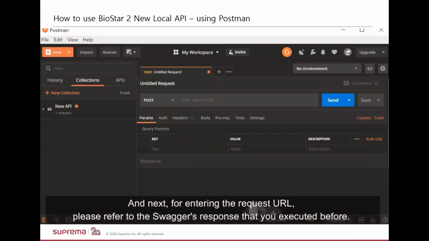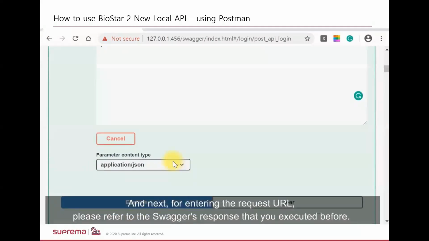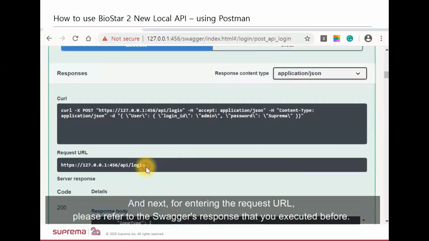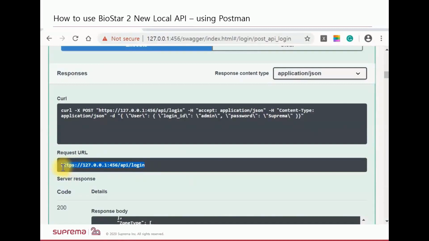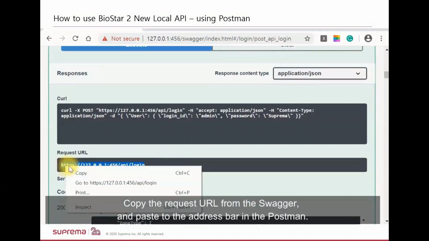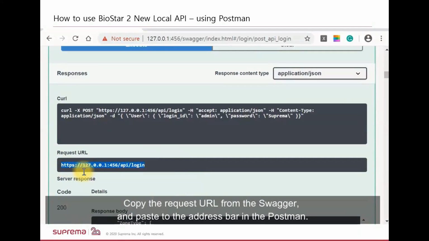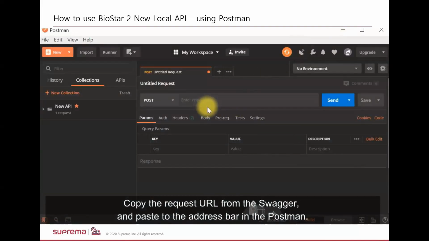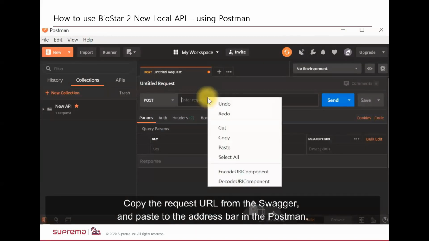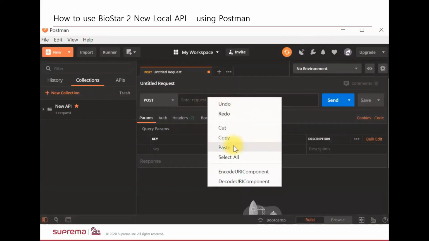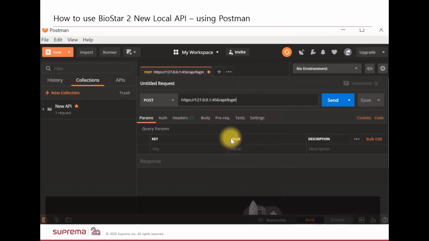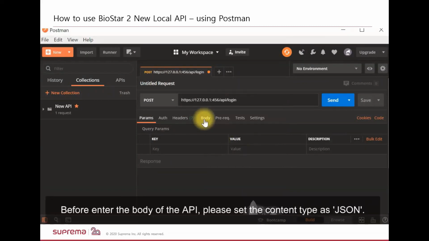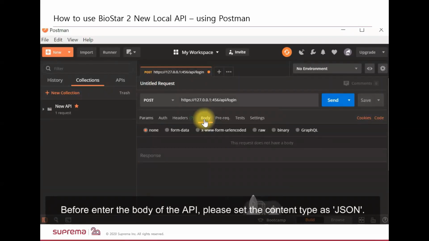And next, for entering the request URL, please refer to the Swagger's response that you executed before. Copy the request URL from the Swagger and paste it to the address bar in Postman. Before entering the body of the API, please set the content type as JSON.